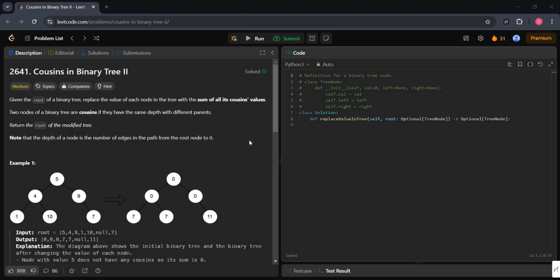So today in this video we are going to solve the LeetCode problem. The title is Cousins in Binary Tree 2. So here we have the problem description.